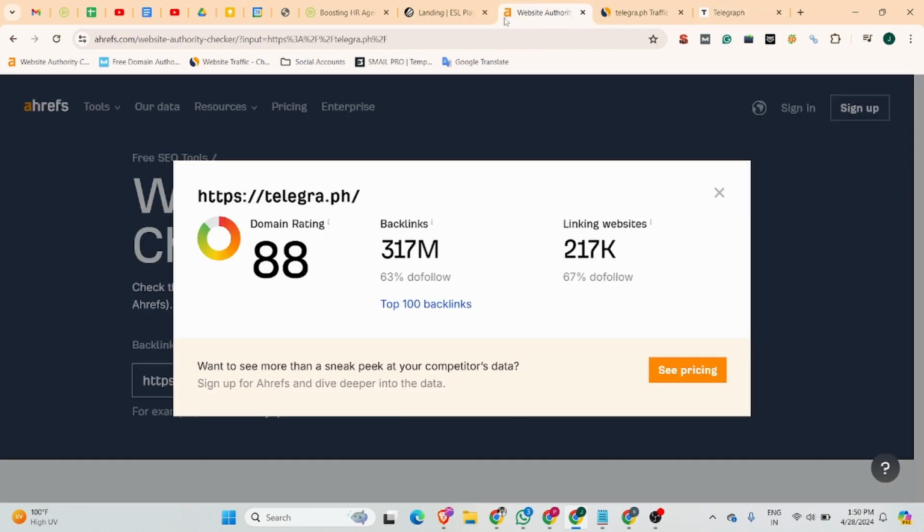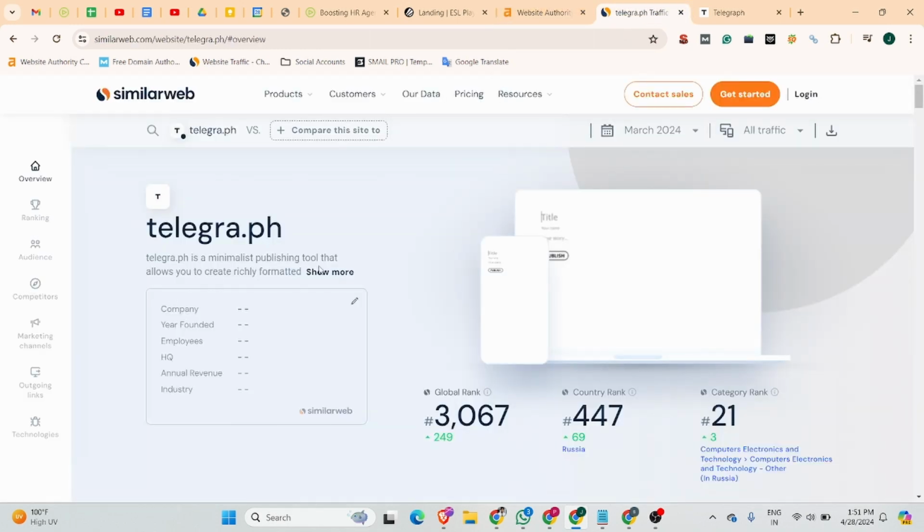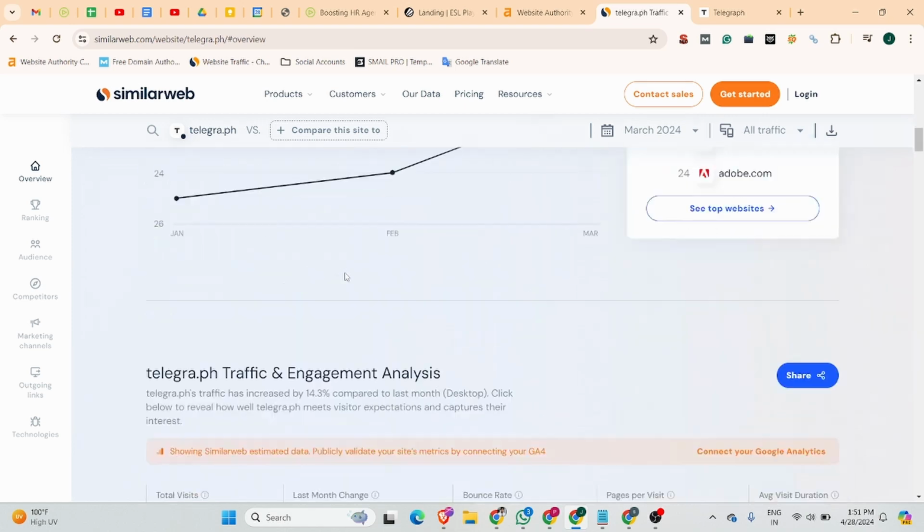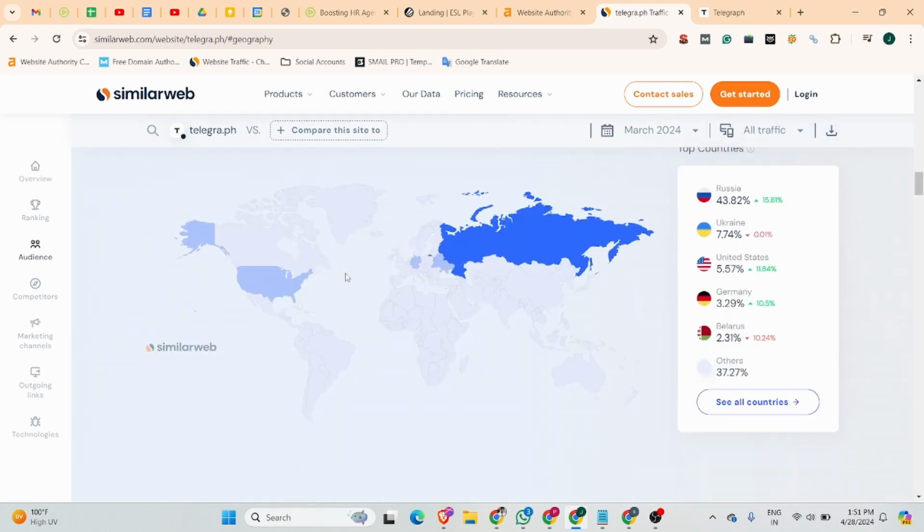According to Ahrefs the domain rating is 88, and according to SimilarWeb this website has 24.8 million monthly traffic, mostly from Russia, Ukraine, USA, Germany and Belarus. So this website has that kind of country traffic, and if you want to consider it, you can. Also, this website can provide a do follow backlink and crawlability for your article or your blog submission activity. Okay.